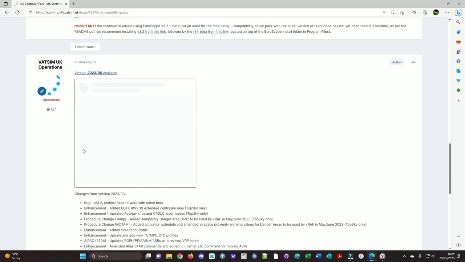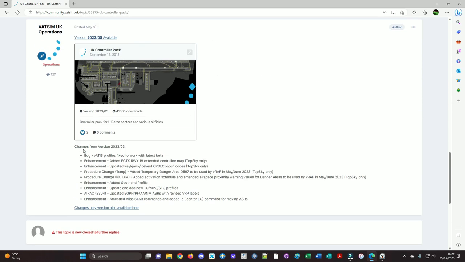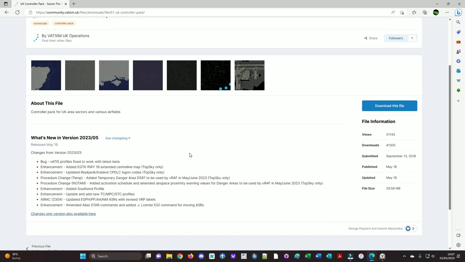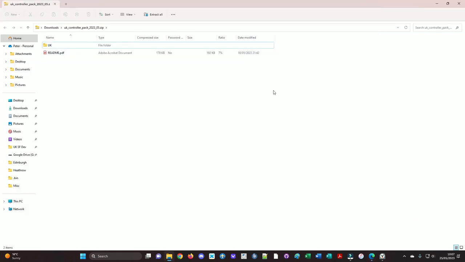and scroll down until we find the latest version, which is usually posted at the bottom. Version 2023.05 is available, and that was only released about a week or so ago. So I'll click on that. It's a list of changes. We'll just press download this file, which downloads a zip. And here we go, it's put it into my downloads. The UK folder and the README.